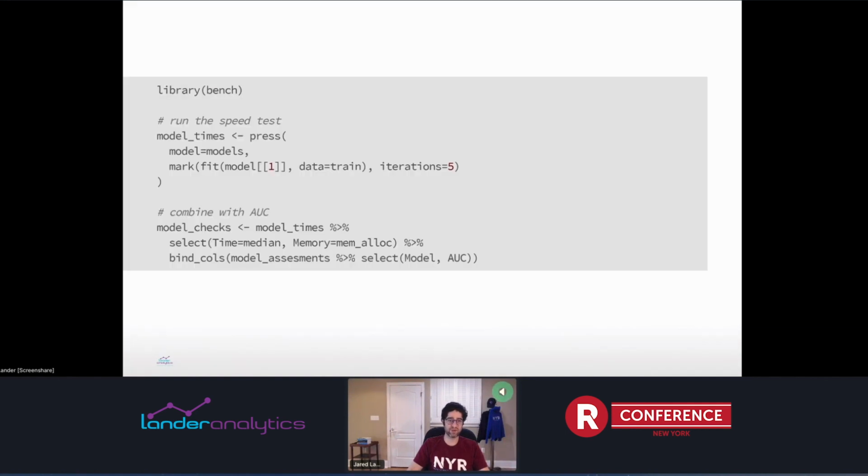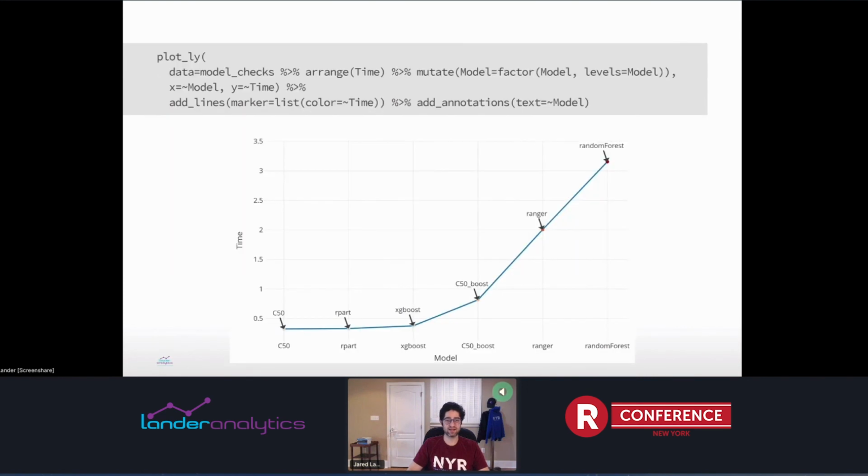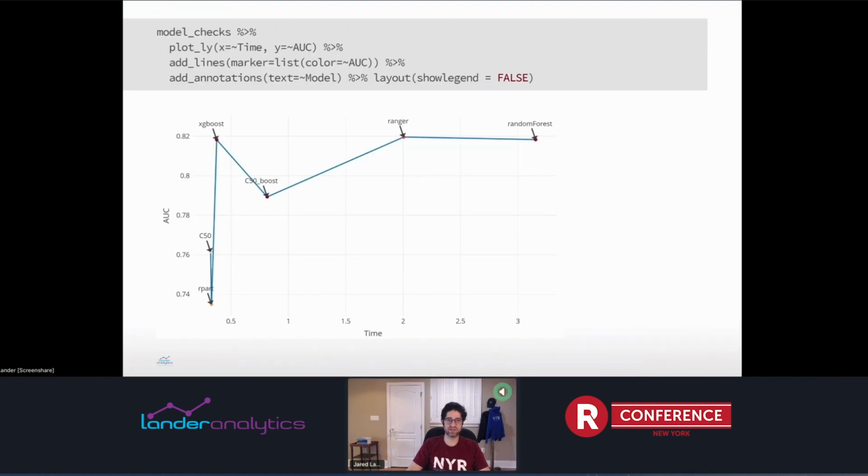So we use the bench package to fit each model repeatedly and see how fast they are. And now we see that the simple models, C5 and rpart, were the fastest, but XGBoost was right there with them. This complicated model was extremely fast, whereas the other complicated models, Ranger and randomForest, were the slowest. So what we really want to look at is the combination of time and AUC. We want to find the Pareto optimum. That upper left corner is where we want to be, and XGBoost is coming in at the nice combination of speed and accuracy.